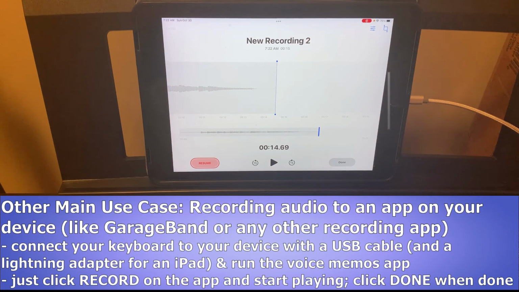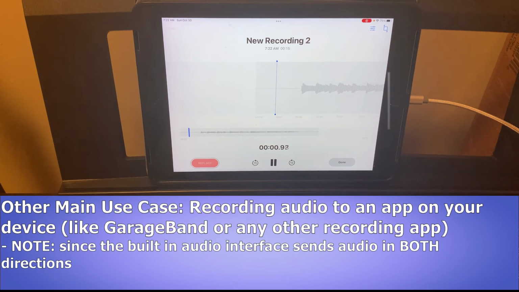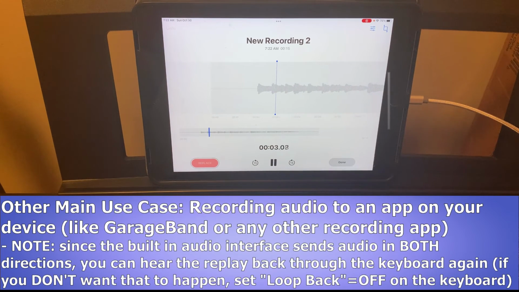And I can hit stop, and we'll go back and play this. Now remember that this built-in audio interface sends audio in both directions, so it also acts as another audio input. So that's why when I click play on the app, I'm going to be able to hear the audio coming back to my keyboard again.